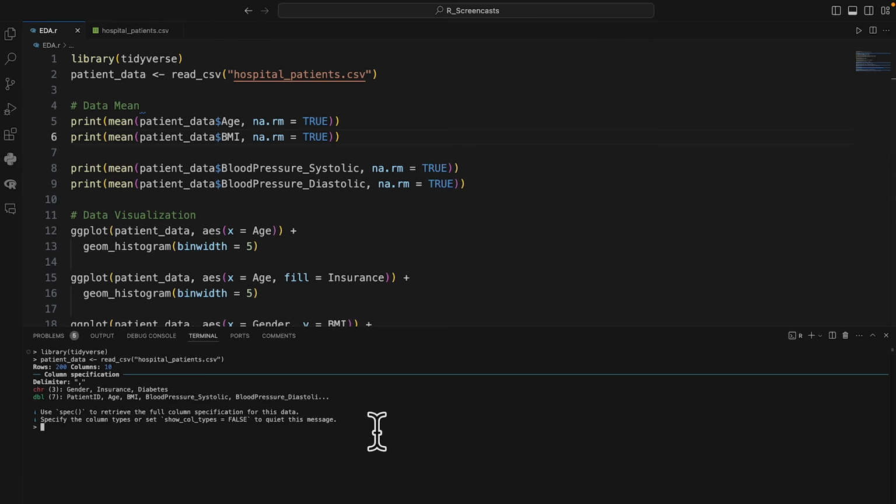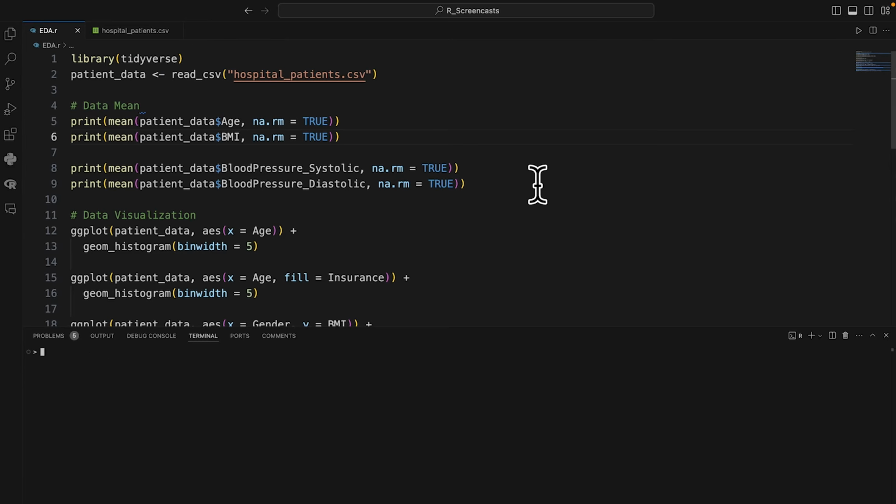All right, let's clean this terminal. And let's start by calculating the mean for these numerical categories. Again, you can do mean or median. We want to make sure to add this parameter, na.rm equals true, to avoid using any NAs in your analysis. Let's run this and see what happens.